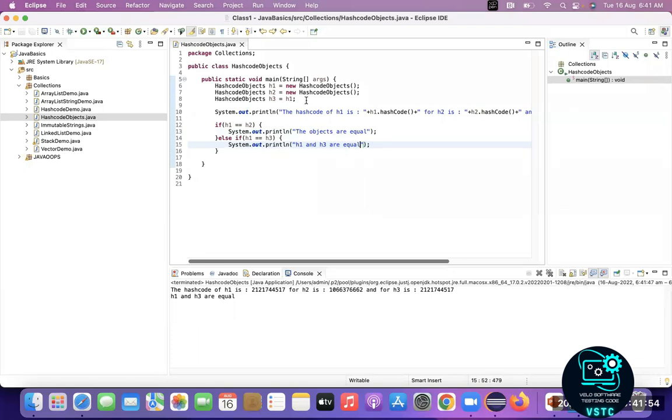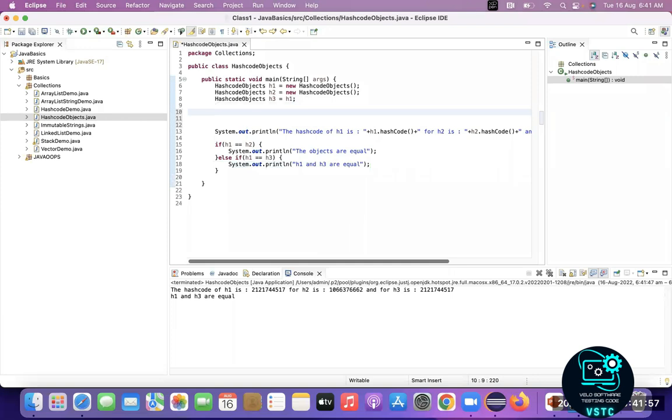Suppose I am creating an object for some other class, not this class. Let me create an object for HashCodeDemo. This is one of the classes. For this class, I'm going to create an object, H4 is equal to new HashCodeDemo. And now I'm trying to compare this object with the already existing objects.